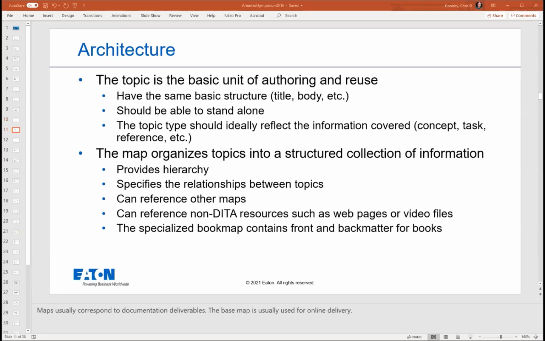So a little bit more about the architecture. There are 2 main components. The topic is the base unit for authoring and reuse. So, they have the same basic structure. They have a title, they have a body. And I'm sure most people here know about topic-based authoring, but the topic is intended to be able to stand alone as an information unit. Somebody should be able to read your topic and learn everything they need to know about that topic without having to refer to any other topic in your document. That's the ideal.